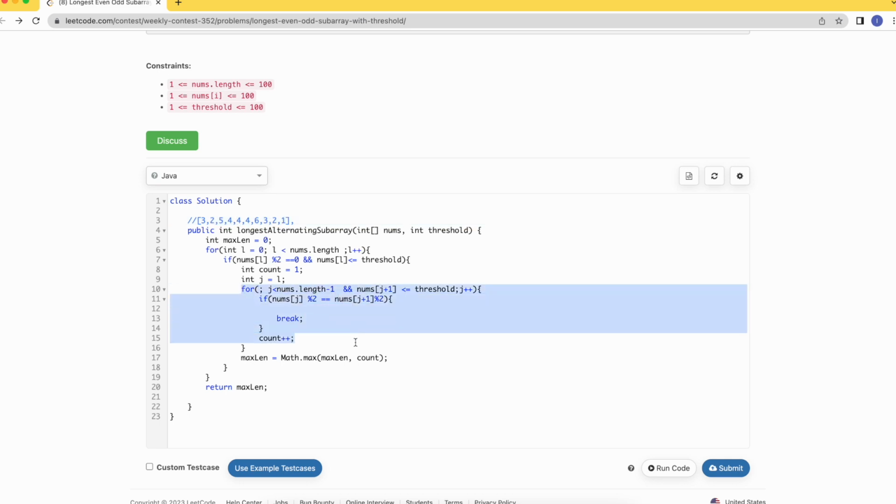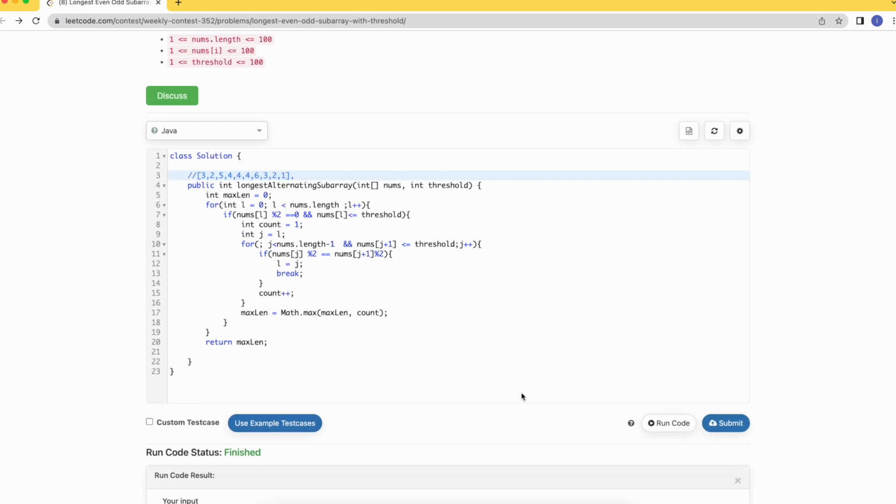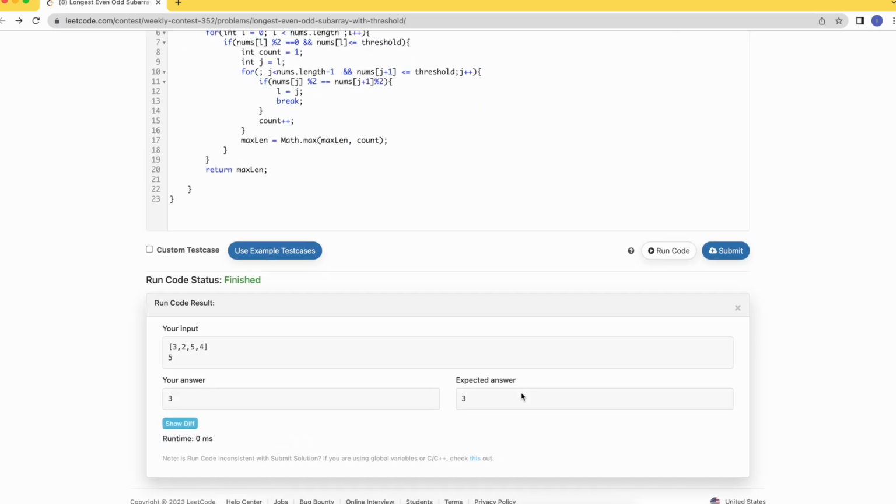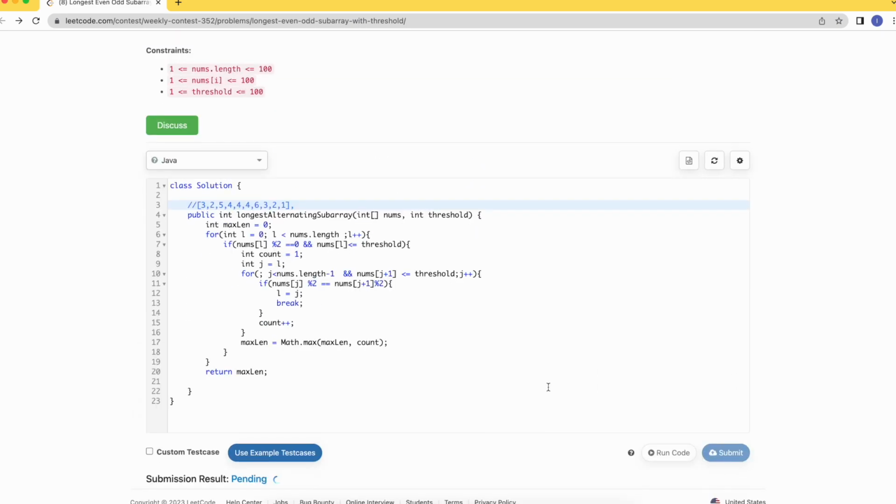Once I break because it's no longer a valid subarray, I can reassign my L to that j, and once I do the L plus plus, I am at the index which did not match our constraint. Then it will be just a single pass. So let's run this code again. It says finished. Let's try to submit it.